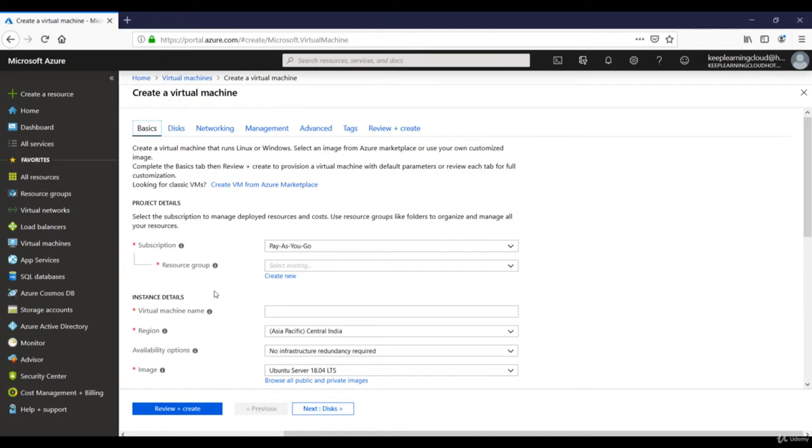So we have to follow this wizard. Microsoft is known to make things easy by giving us a wizard way of installing something, a wizard method of provisioning something. In this case, it's a virtual machine. The first thing that we have to do is select subscription. So if you create your account for the first time, this will not be pay as you go. This will be a free tier account.